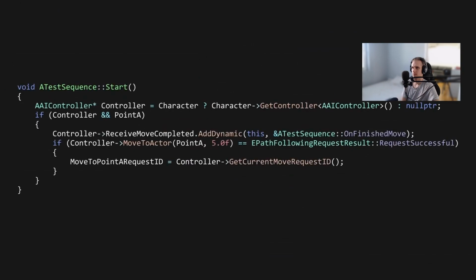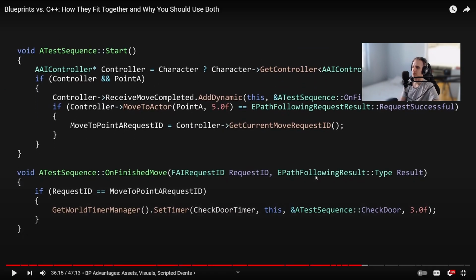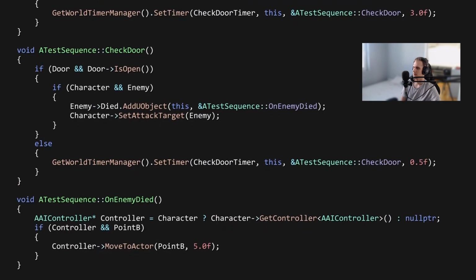You can technically do the same sort of thing in C++, but you're limited to using timers and callbacks. Yeah, it's gonna look like a mess. It's much less expressive and obviously much harder to tweak and iterate on.